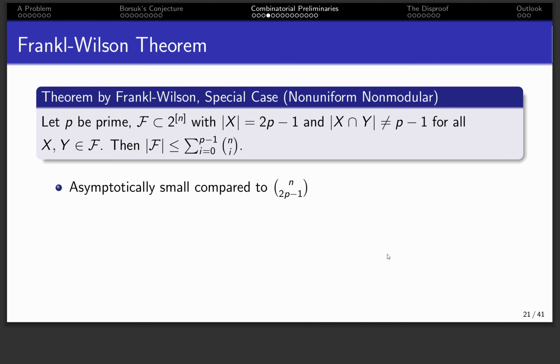Okay, now what does this actually say? Is there any strength to the theorem? Well, actually, this bounds the size of a family by n choose p minus 1 asymptotically, and this is very small when compared to n choose 2p minus 1, if we fix the p and increase the n. Because n choose i is maximized if i is roughly n divided by 2. So it gets larger for large n if we increase the p, and here we have double the p. So this is actually a very strong bound, and we get this just from this intersection property.